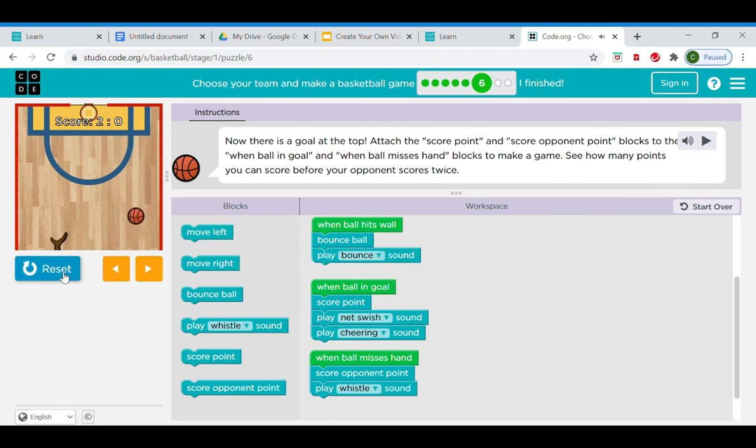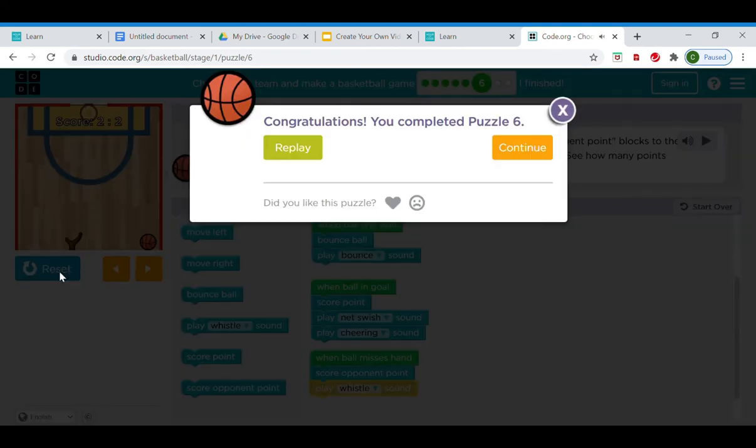I'm going to let this ball go. That's one score for the opponent. Here comes another ball. We're going to let another one go. Okay, so we let those last two go so we can move on to the next game, but you can play that as long as you want. Get the hang of it. Okay, so next, we're going to continue, see what's next.